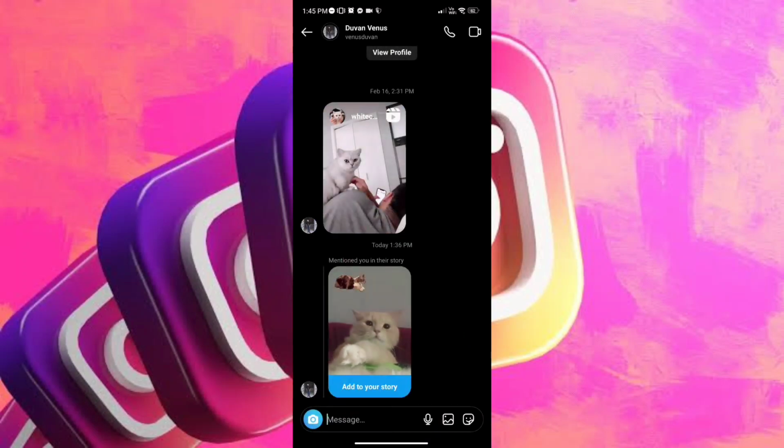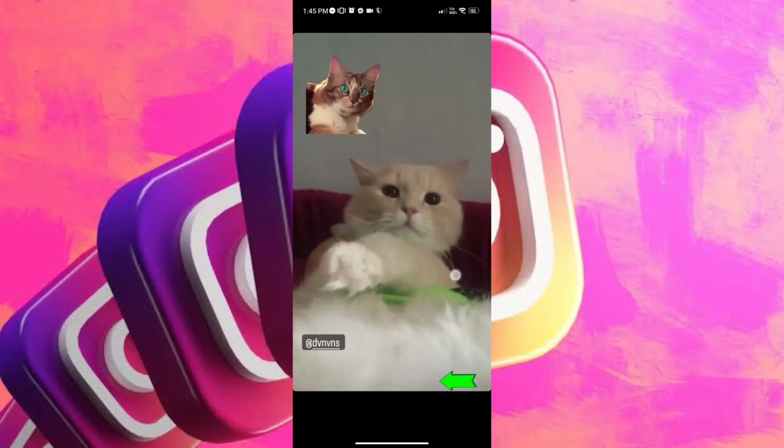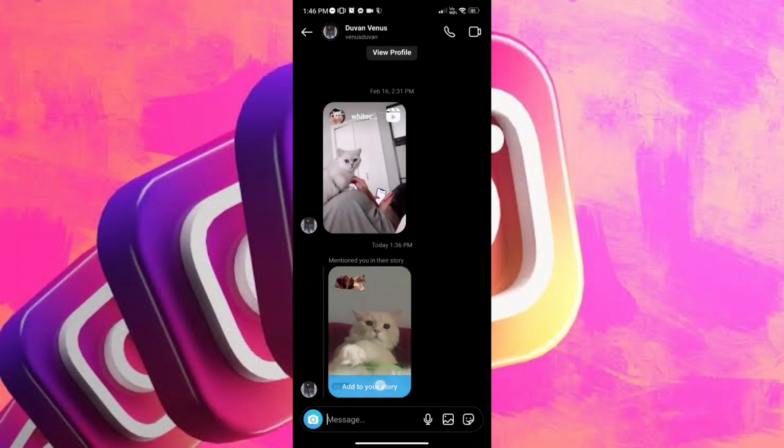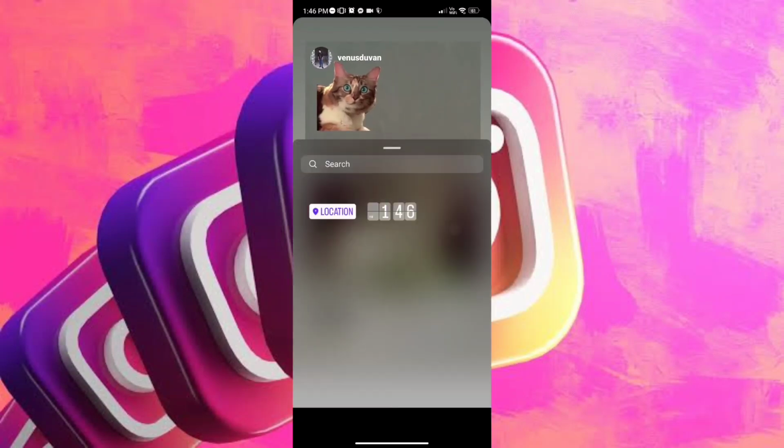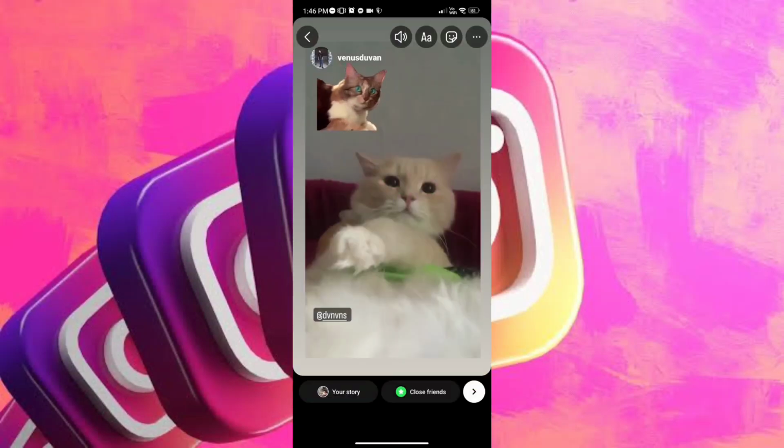You can either tap this button or the button on the story itself, add this to your story. And once you've tapped it, you'll be transferred to the screen. You can either edit it or add a sticker if you'd like, or do whatever you like. And then you can repost it.